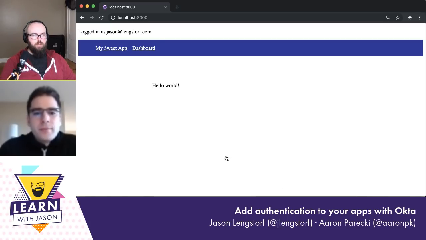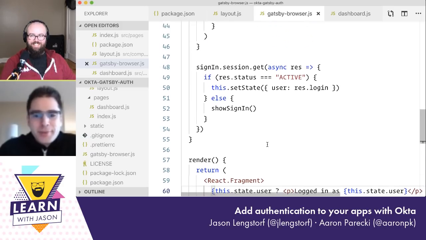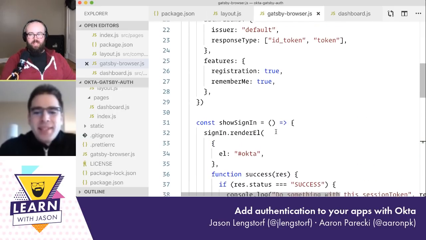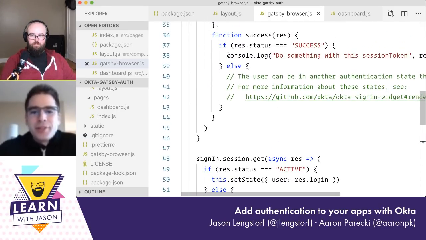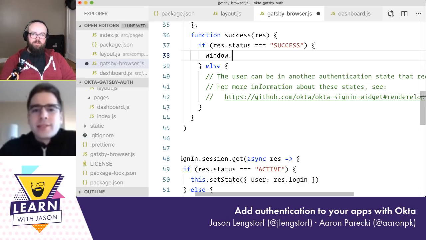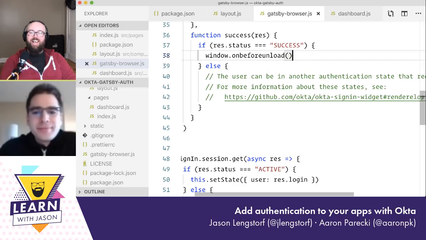Yeah. Okay. So let's see. Think we can do that in 4 minutes? Depends on what you want to do. I guess we could do something really kludgy. That console.log, do something with the session token. I mean, the easy thing is just to reload the window there, but that's cheating. Oh, it's so cheating, but let's do it.